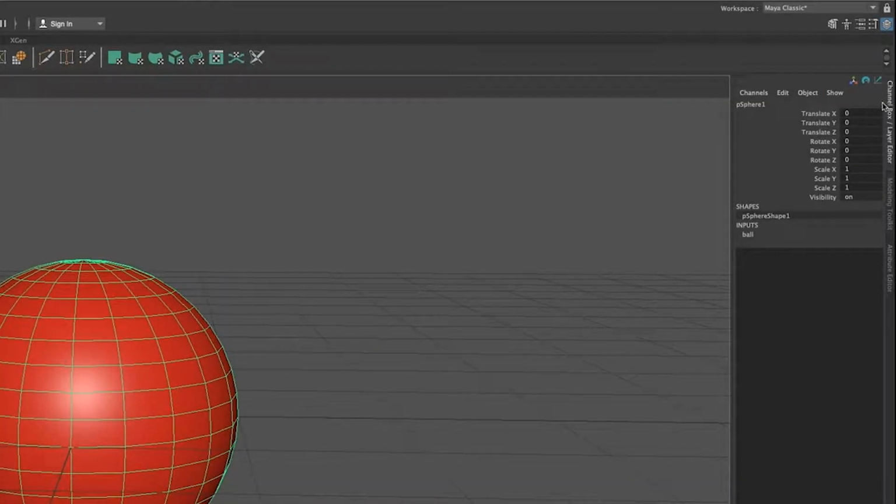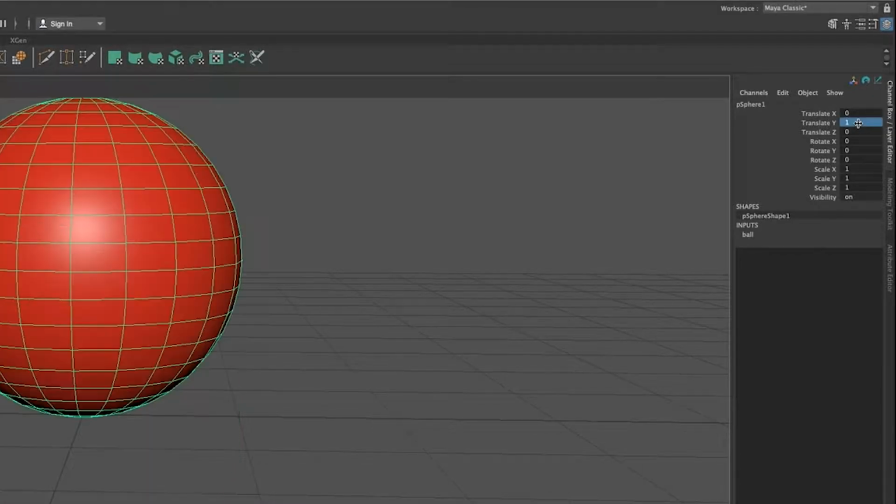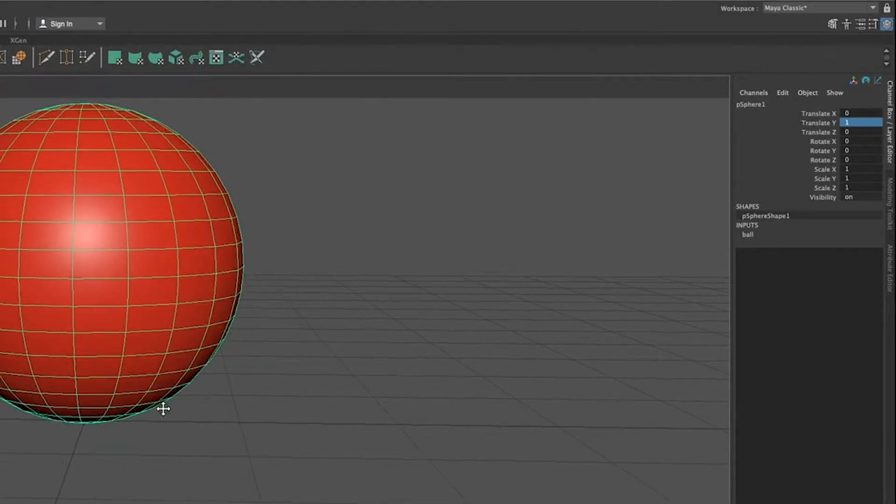As you can see here, now that we're in the channel box, it shows other attributes of the ball. So in translating it, the translate is the movement of the ball in 3D space. So we're going to want to move it up to a position of 1. So click on that and enter 1. And now you can see that it's moved up there.